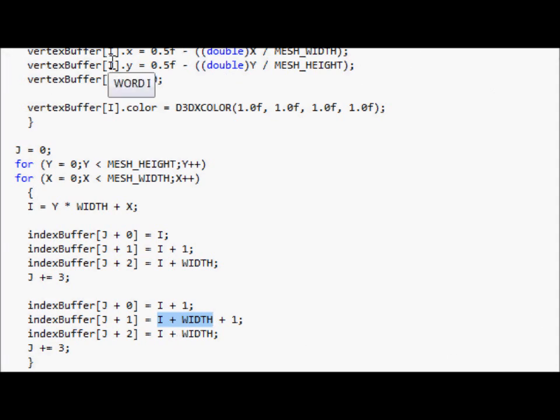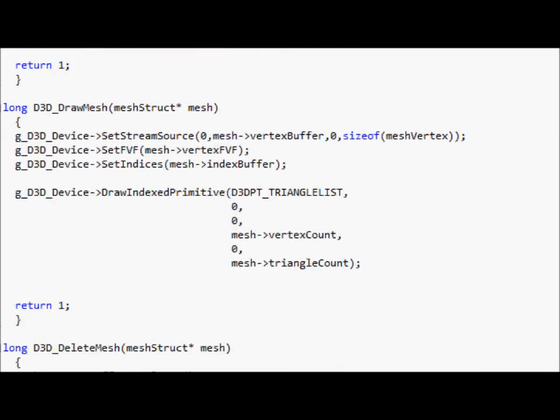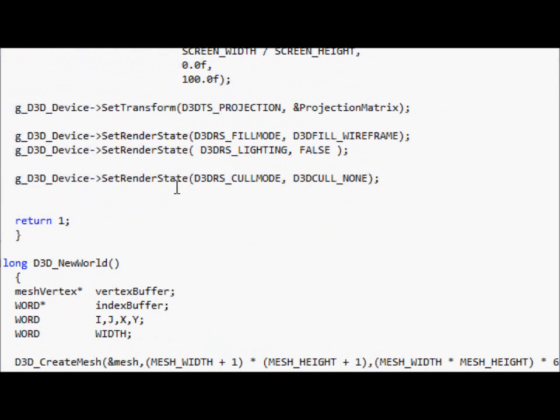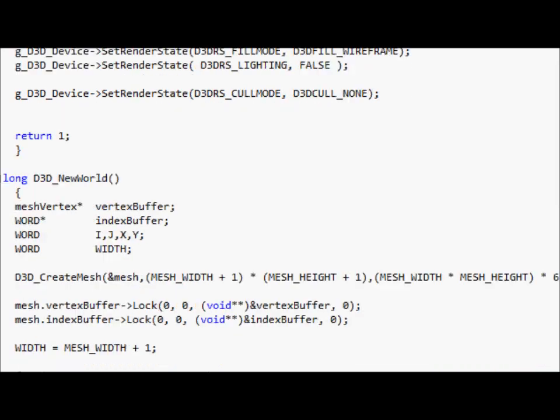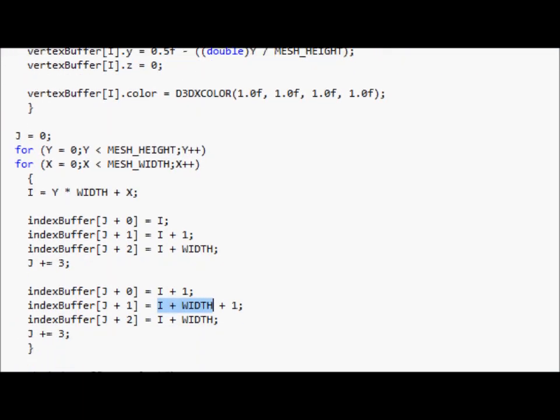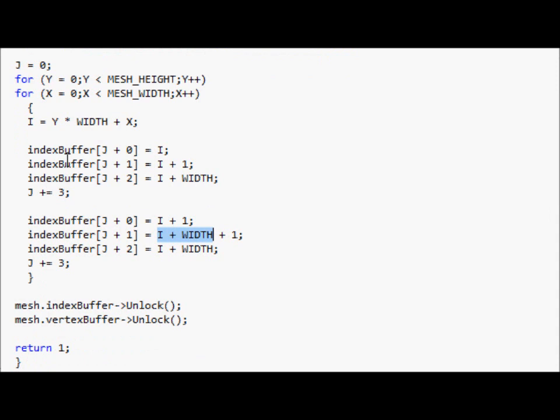Otherwise, turn off back face culling, which I did a while back. Oh wait, I forgot to indicate this. Okay, set another state, cull mode, cull none. So we turn off back face culling. That's something I forgot to mention here. I'm going too fast here. Okay, we turn off back face culling, so everything has to be vertex 1, 2, 3. So everything has to be clockwise for the two polygons. Now we unlock everything.